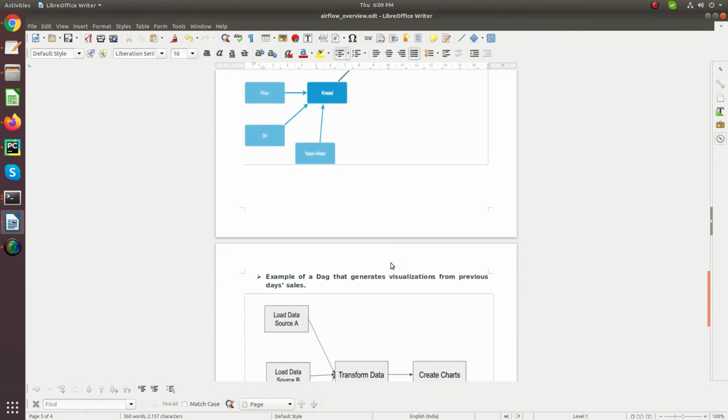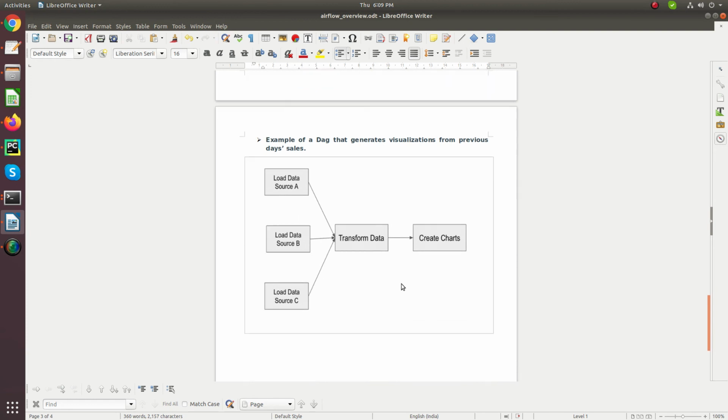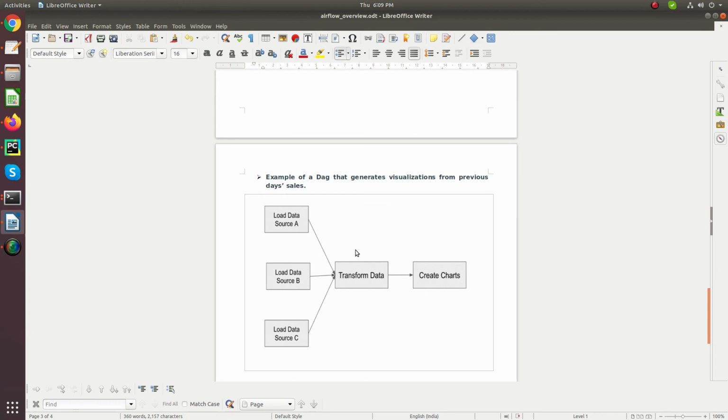Let's see another example that generates visualization from previous day sales. For this we need data from different sources. Then we have to transform the data and then create the charts. So this is the DAG represented in Airflow. So Airflow is an open source platform for creating workflows and pipelines. It helps to automate the work.